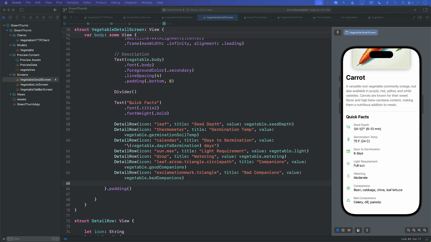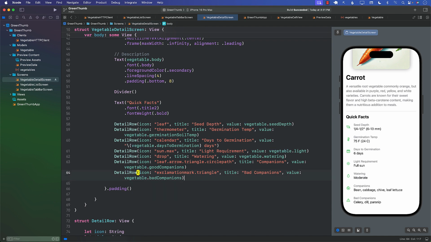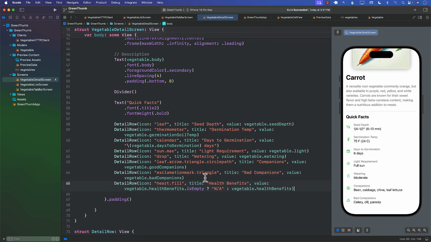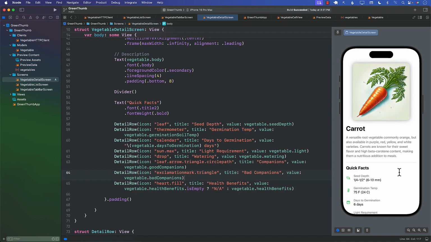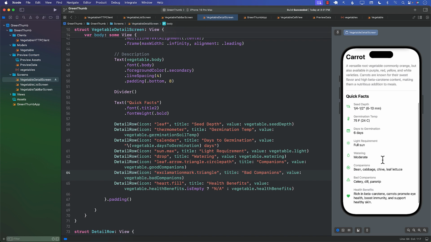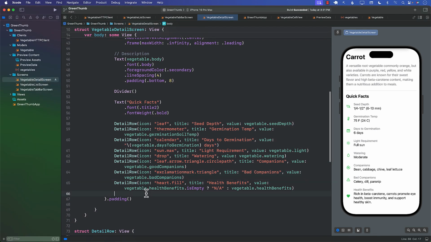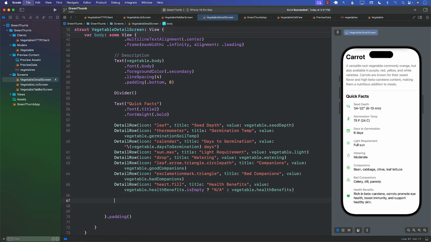What about pest information? We will get to that a little bit later when we have pest information. Let's go ahead and display the heart benefits, or health benefits, sorry. We got the health benefits. Very nice. Okay, so that's pretty good.